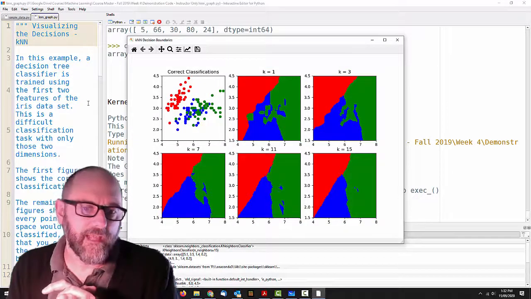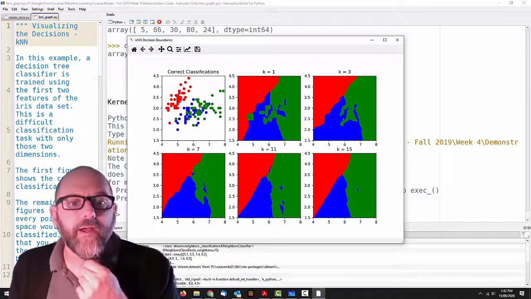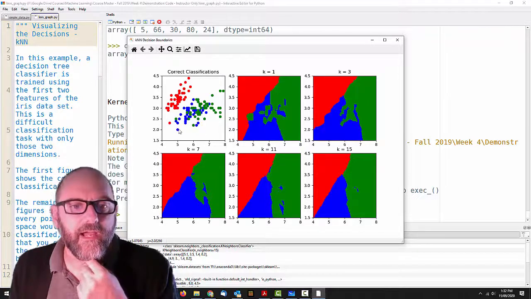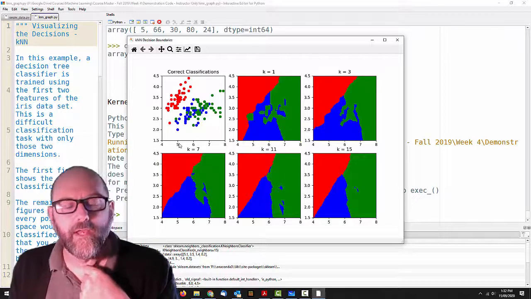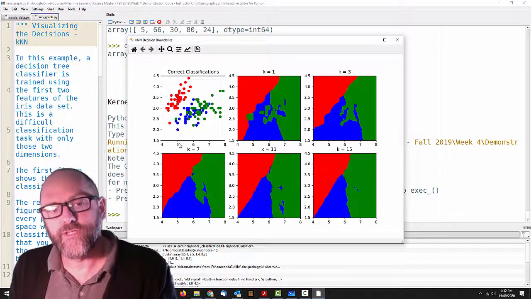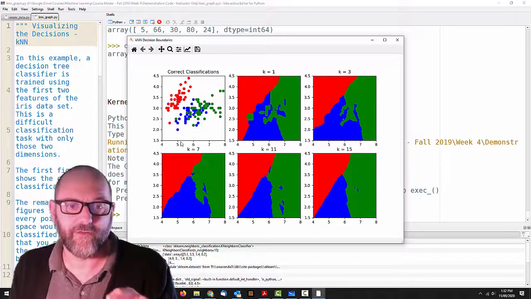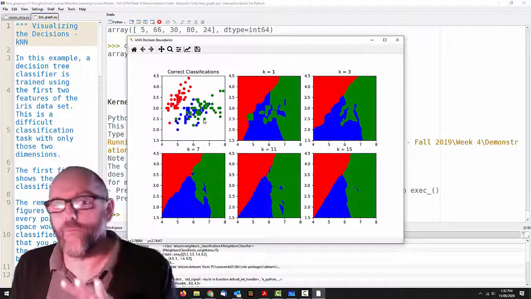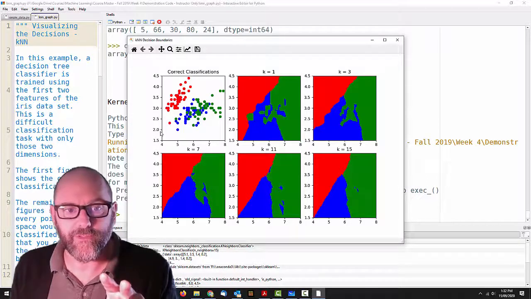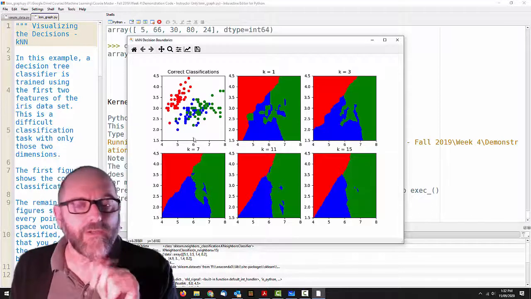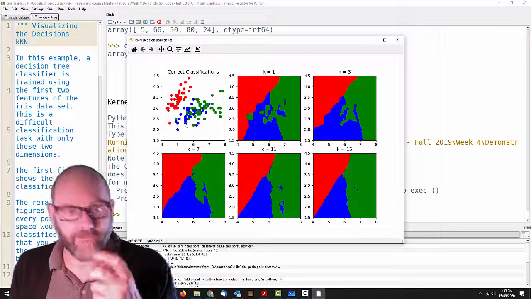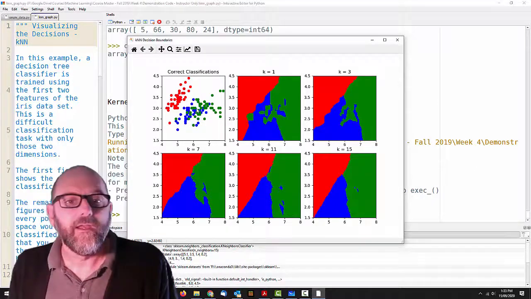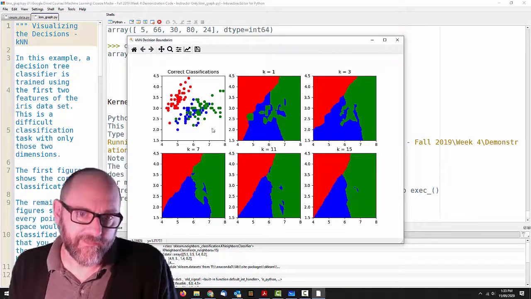So I'm using the k-nearest neighbor classifier. This is the iris data set from the UCI machine learning repository. We're classifying 3 different species of iris plants, flowers, based on 4 measurements. But again, I've taken 2 measurements so that we can visualize it. When you do it with 2 measurements, you can see it's a pretty hard task. It overlaps a lot. So each different color is a different species of iris. So these are the correct classifications.